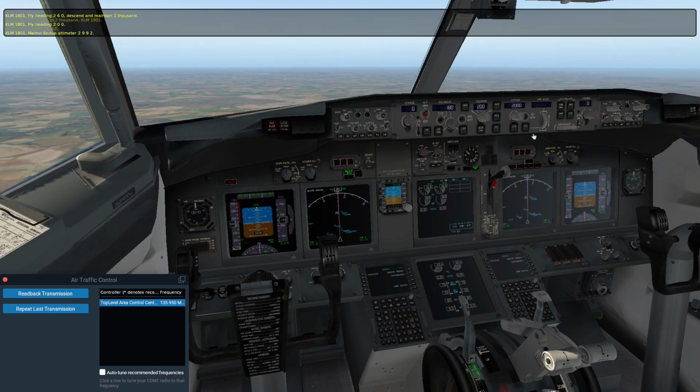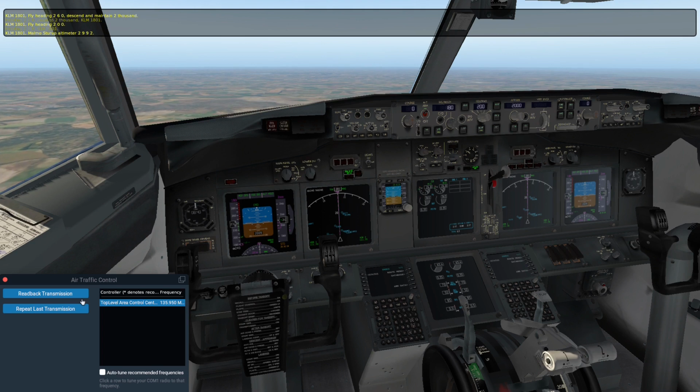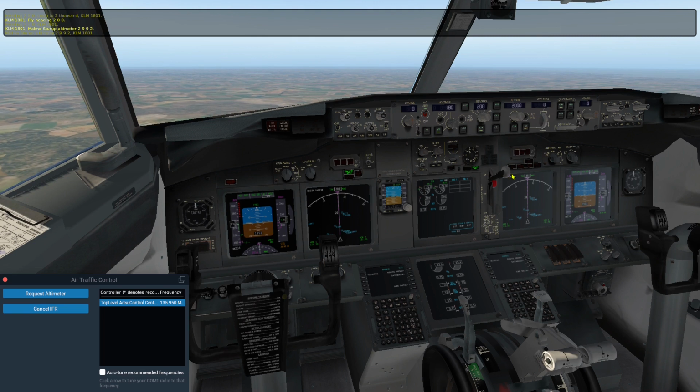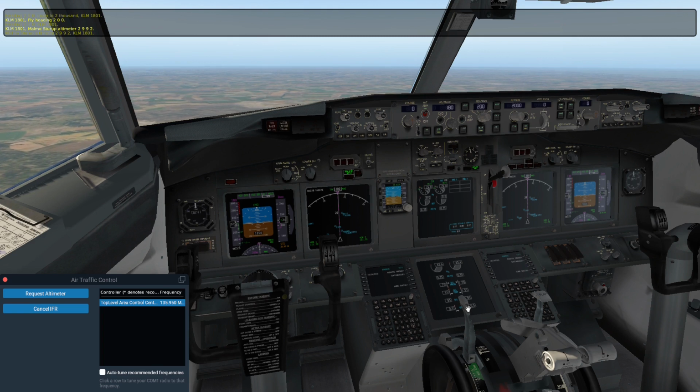KLM 1801, Malmö Sturup, altimeter 2992. Alright, altitude hold just disengaged itself. Malmö Sturup, altimeter 2992 KLM 1801. Perfect, this is at 0. Now I can put the speed brakes back, I think. I got the speed under control.